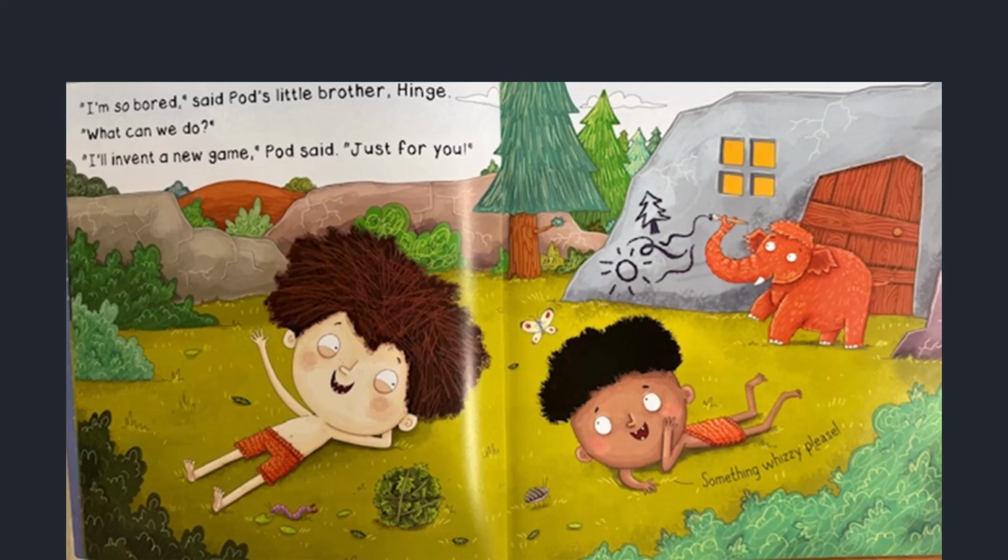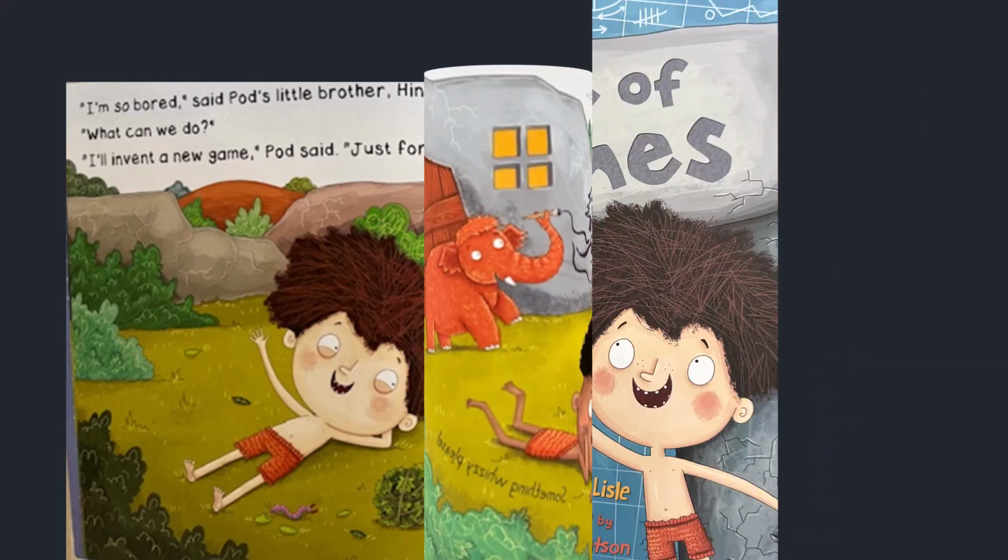So what do you think this story will be about? I think it might be about people who lived a long time ago and maybe something that they'd like to do. I don't know. Let's read it and find out.